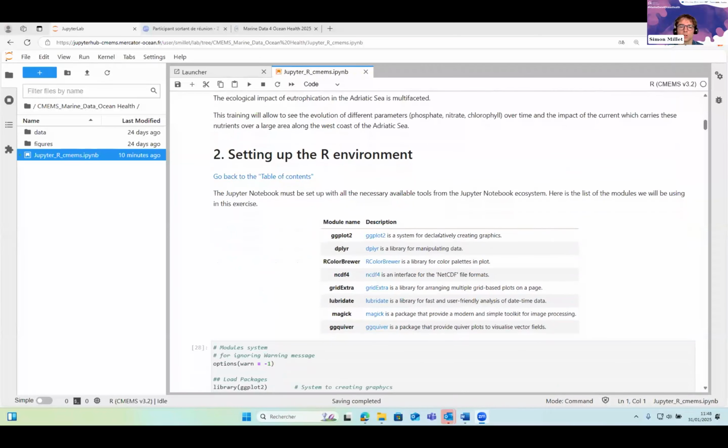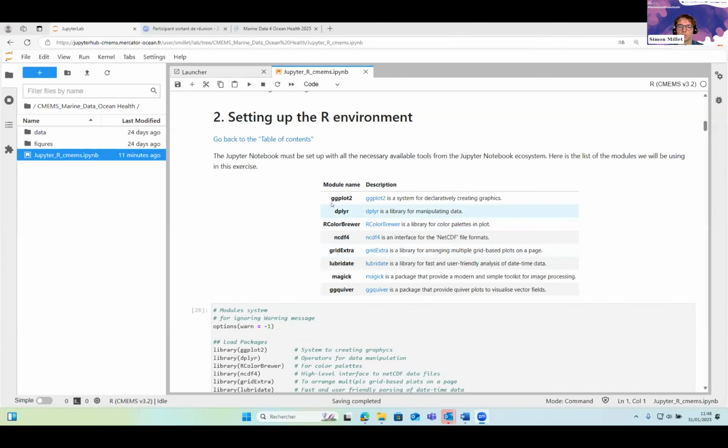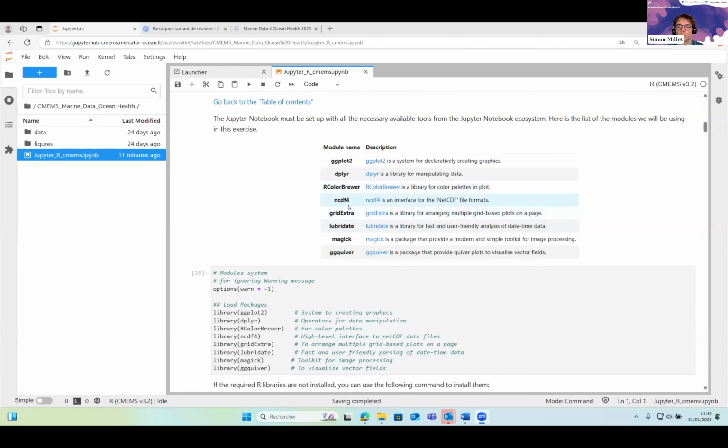So first of all, we set up the R environment, the Jupyter Notebook, with the necessary tools available from the ecosystem. So here there are 8 libraries. There is ggplot2 for creating graphics, dplyr for manipulating data, RColorBrewer for color palettes in plots, and netCDF4, an interface for the netCDF file format.